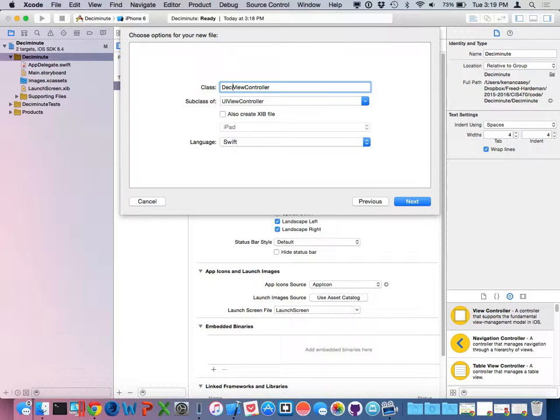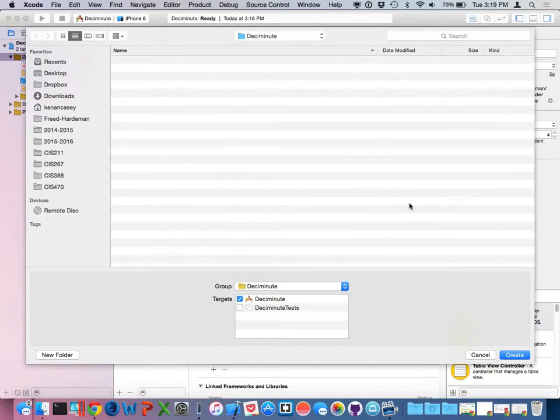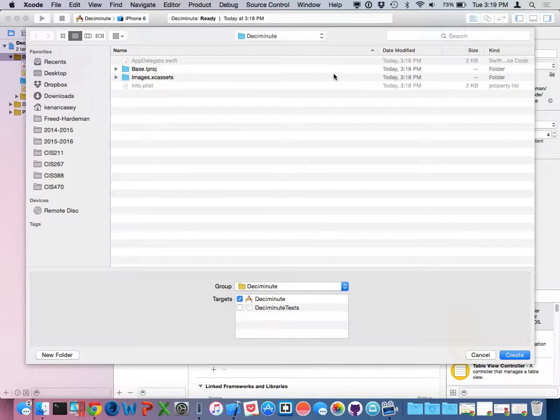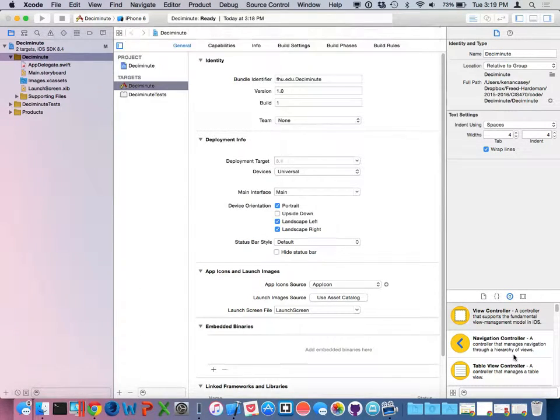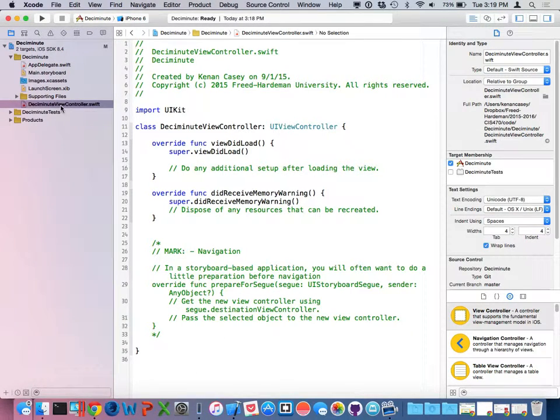I'm going to call this the Deciminute View Controller. Make sure it's a subclass of UI View Controller. I'm not going to create a xib, and it is going to be in Swift. So this is the way that we create a new view controller in Xcode. It's going to say, where do you want to put this? This is where I'll put it in the Deciminute folder, which is inside the other Deciminute folder. So I'll create that, and notice I should have this file here.